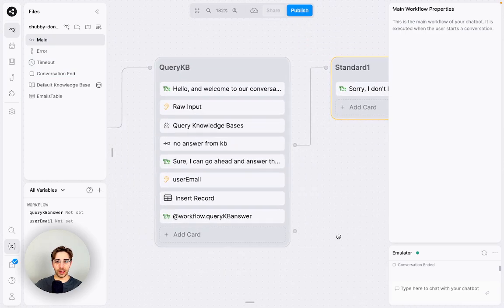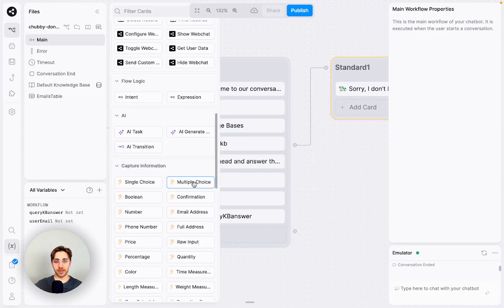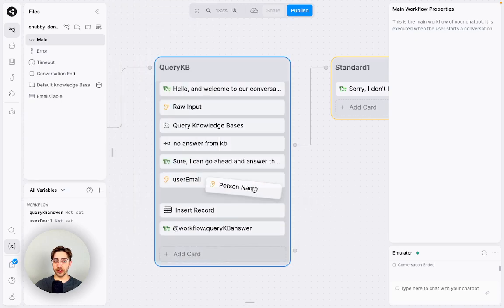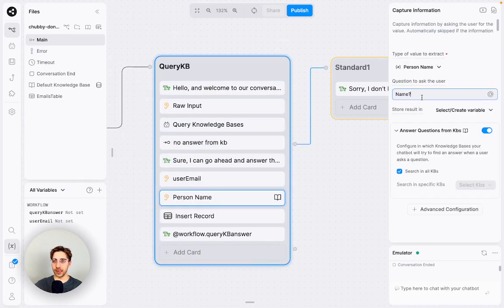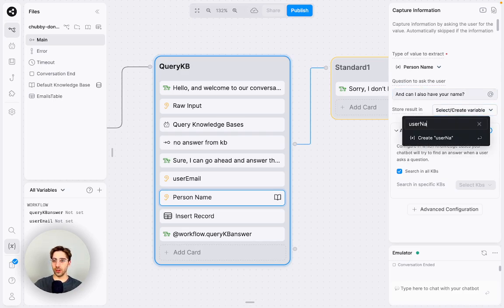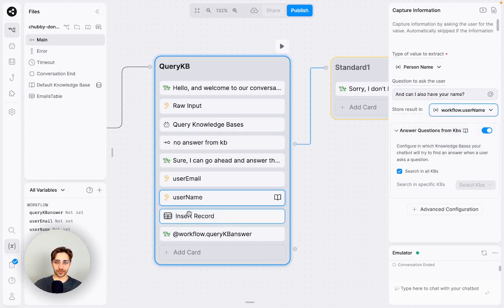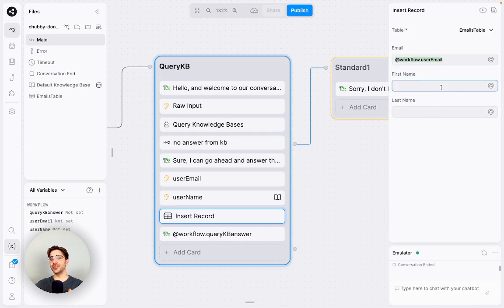I will ask for the user's name. It is important here that we use the person name card. You'll see here that the type of the variable is a unique type because it's looking for the name. I'll say, can I also have your name? We'll save this to a variable called username. Our insert record card now has two new things: first name, last name.